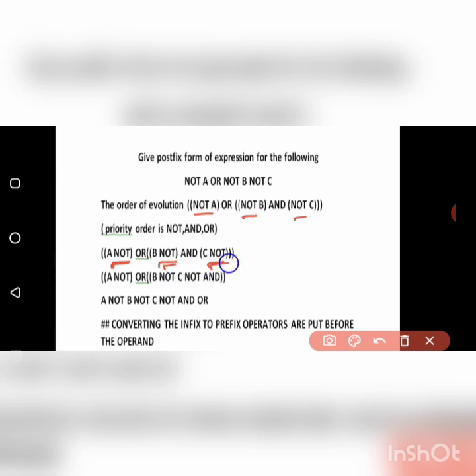Now we will find the operation of what? Find the operation of and. Fine. A not as usual, or is there, B not, C not, and will change the and operator to the end. Fine. Now what we have done: A not, B not, C not, and, or. Things have been done over there.